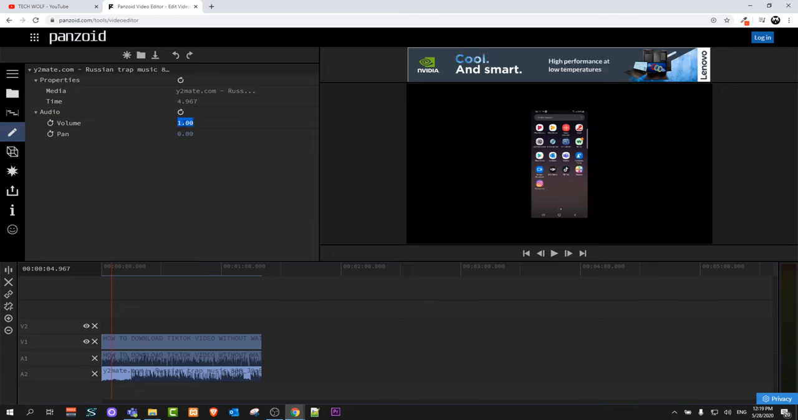Just click on this volume where it is 1. This means that currently this audio is 100%. If you would want it to be higher, you can put it at 2. If you want it to be quieter, let's make it 0.04, okay? And now this audio will be playing quieter. It will not be playing as loud.